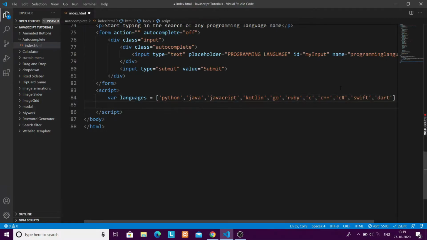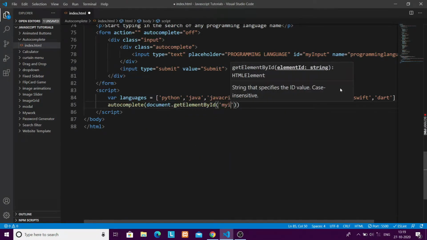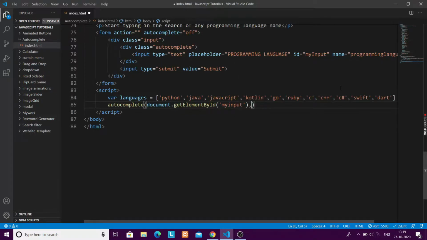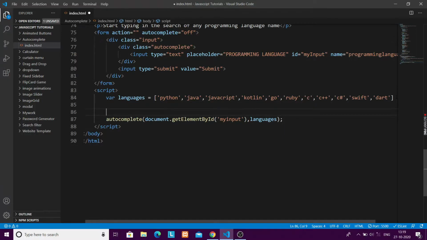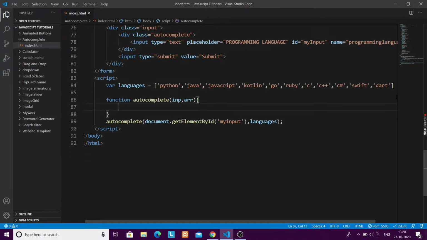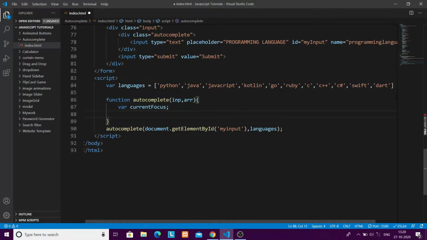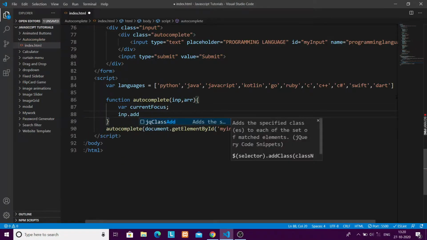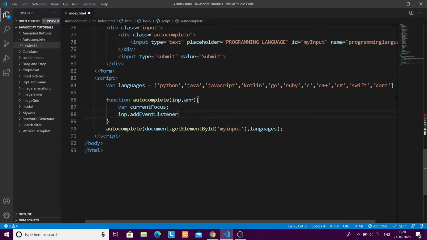After this, I'm going to make the autocomplete function. I'm just going to call it. After this, I'm going to make it. It will have two arguments. First will be the input box, and second will be these languages. So our main aim is to match the keywords of these languages and the input that the user makes. So it will have a current focus variable which will focus on the current item.